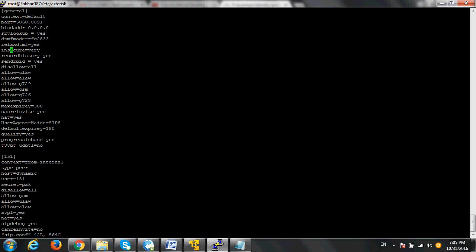Then net is equal to yes, if you are behind NAT. NAT means network address translation. If you set this parameter to yes, all your private IPs in the local network will appear as a public IP for the world. So you can set this parameter to yes if you are behind NAT.